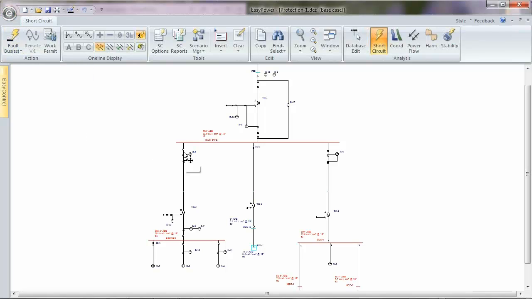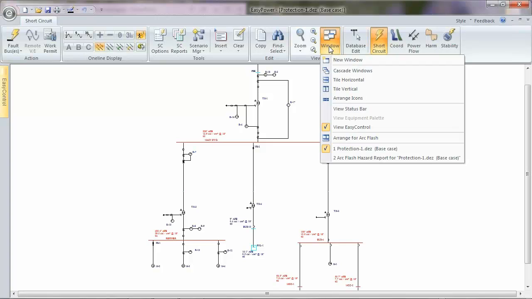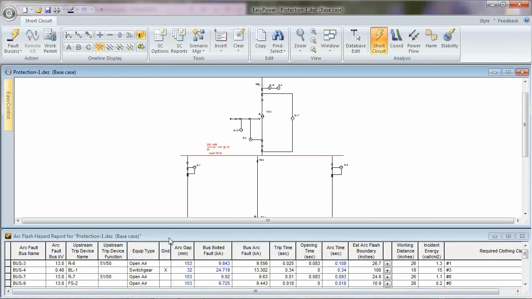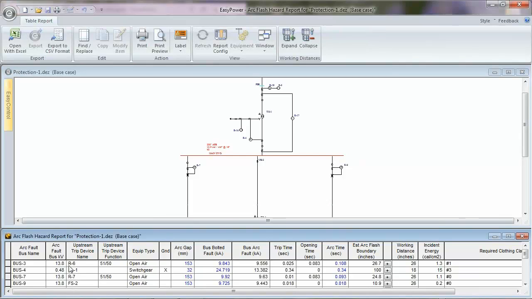Now that we've faulted these buses, we want to pull up that arc flash spreadsheet as I was just talking about. Now there's another way besides the F8 key, and that would be opening up this Windows drop-down list and selecting the arc flash hazard report. We can also hit F8 as I previously discussed. So once we've selected this arc flash spreadsheet report, we want to go up here and select the drop-down list to design labels.